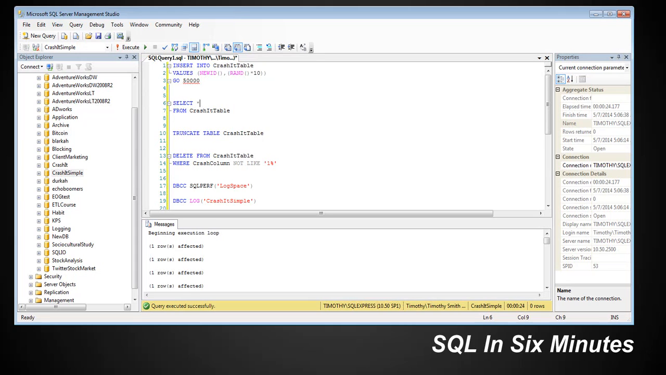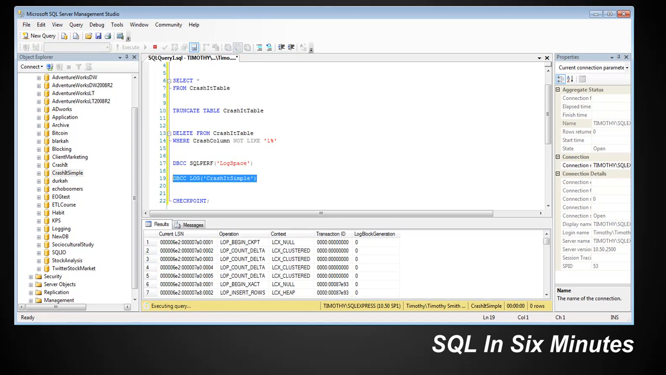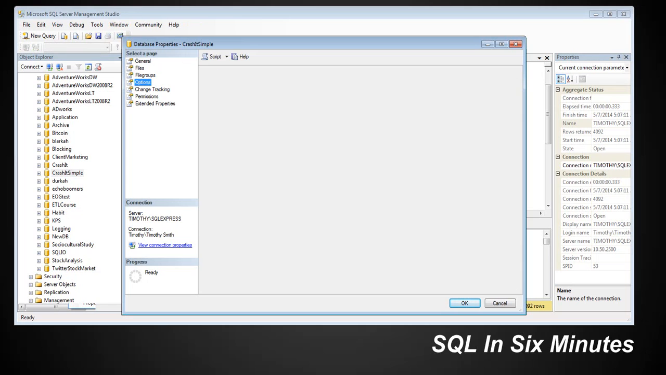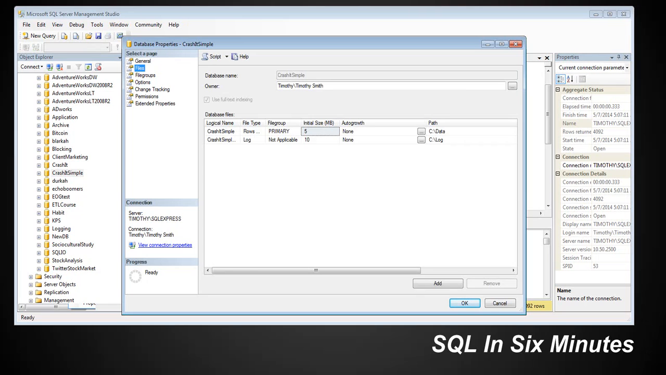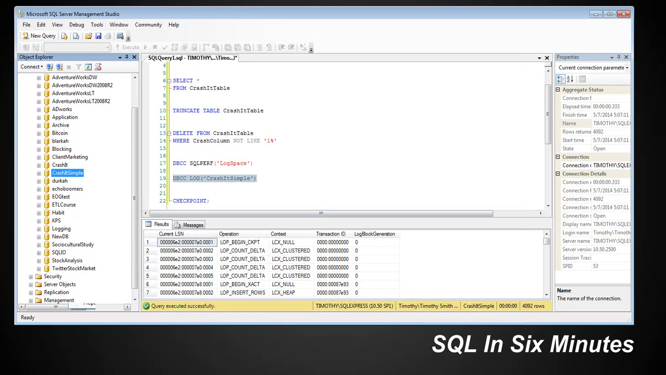Okay, so we inserted 50,000 in 2008 R2 on this crash at table. It's simple recovery mode. So this developer thought that if we check the log, there should be nothing but those two values. Well, you see there's 4,092. Let's look at this database really fast. And by the way, it's the same in 2012 that I have over on this other computer as it is here. So simple recovery mode, and we'll see there's 5 meg and 10 meg. But you'll see that we flooded the log, as it turns out. So our insert did something.